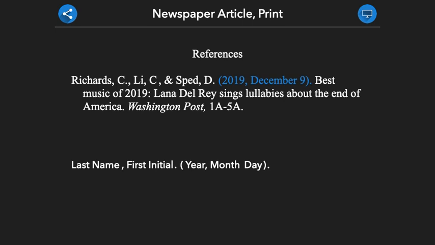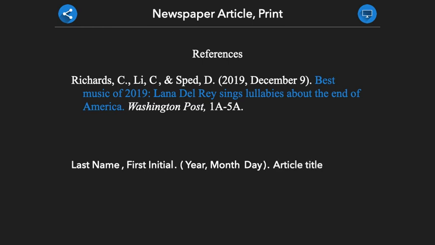Next, we will provide the article title. Within the title of an article, there are only 3 words that we capitalize: the first word of the article, the first word of any subtitle, and any proper nouns. Everything else is lowercase. We then conclude the article title section with a period.